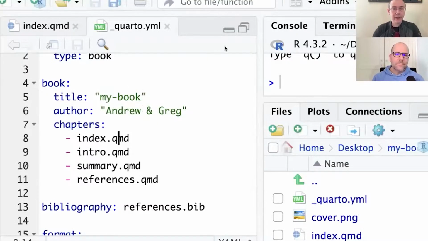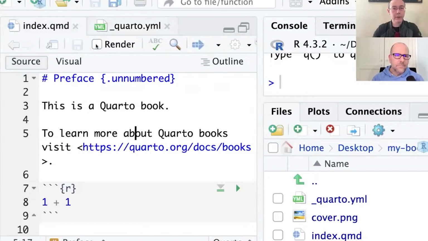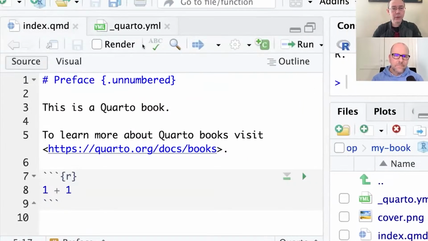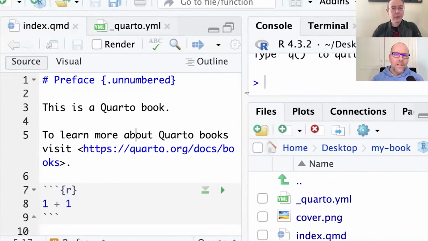And just talking about saving and rendering, I think that there is a setting in RStudio that can allow you to automatically save when you render. Yeah, that's absolutely the case. And you can see there's the render on save. Because I'm zoomed in, it's not all written out, but yes, it is render on save. Brilliant.